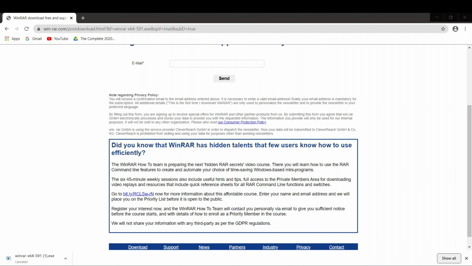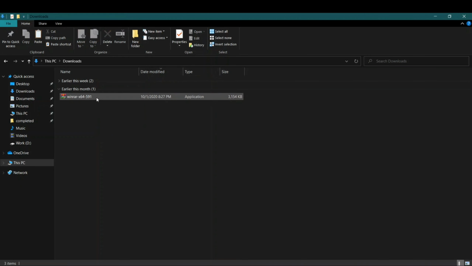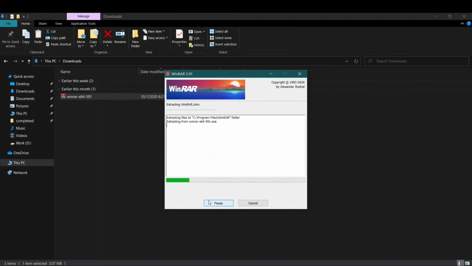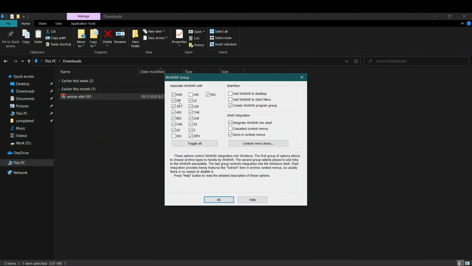Okay, so now you can see here that I've already downloaded it, so I'll just click on enter. Click on yes, and you can see the destination folder where WinRAR will be installed. You don't have to pay for it, it's free. The site's working slow today, I guess, so that's why I cannot show you properly how to download WinRAR. Okay, so now click on install and it'll start installing.